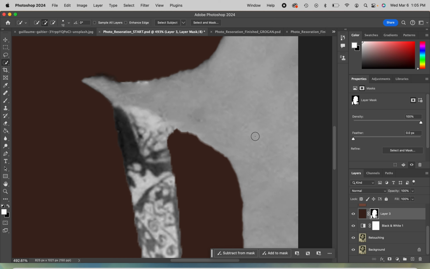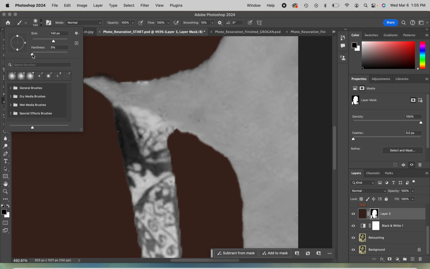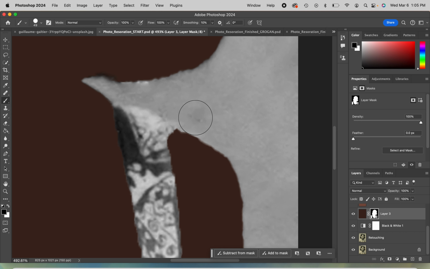If there are any weird sections like this, I can fix them with the paintbrush. Oh geez, I want a hard edge. I want a much smaller brush so I can smooth this out with that black paint. There we go.